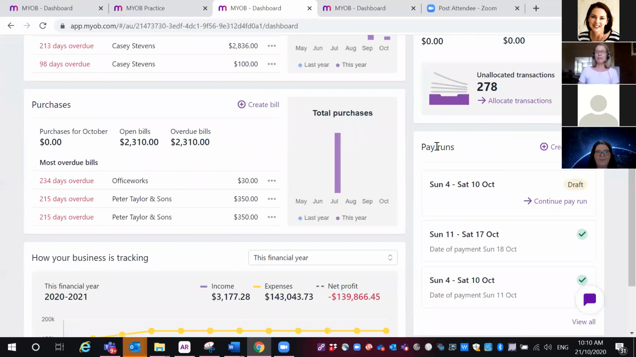Down below here, you can access your pay runs. Payroll is definitely flavour of the year with JobKeeper and STP and everything that's happening, so I really do like the way they've done this. I can straight away see when the last pay run was done, and I've got a shortcut straight through to create a pay run.